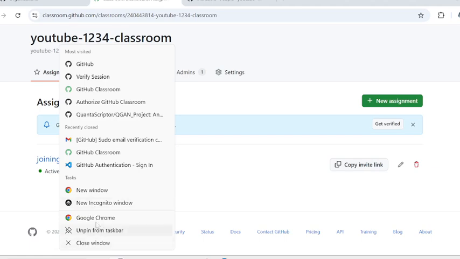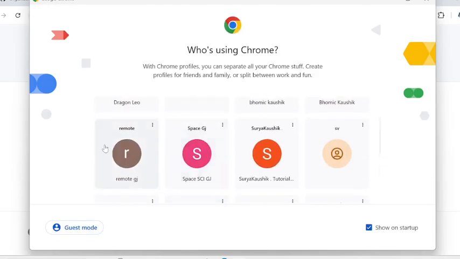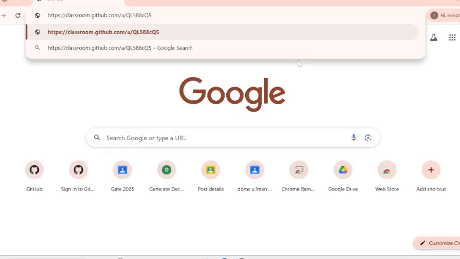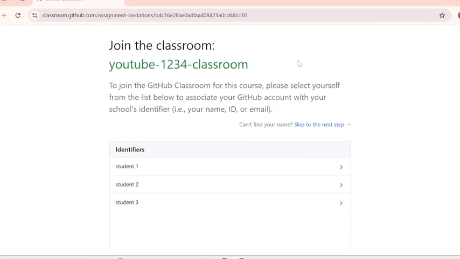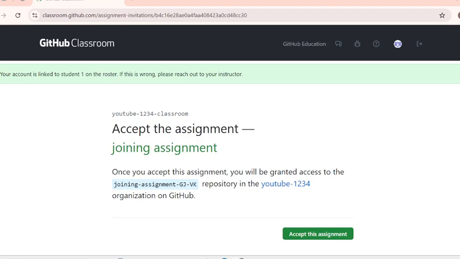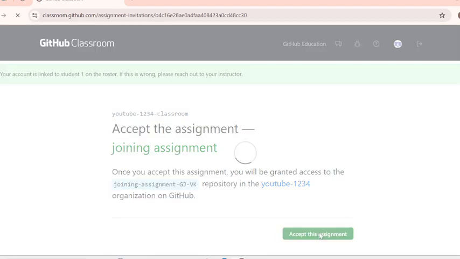So let me open another Google account. And I will search for this particular assignment link, right? So now I am joining as a student. That link has been sent by my teacher on the WhatsApp group to all the students, and I'm one of the students now. So it's asking which student you are, how you would like to join the classroom. If I know that I am student one, then I will click on student one, and I will accept this particular assignment as student one. Now you will see a magic.